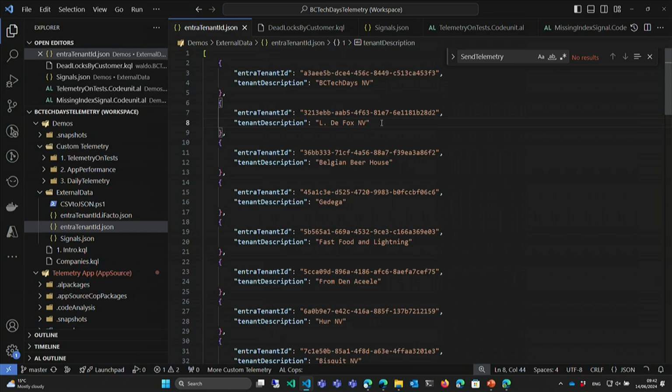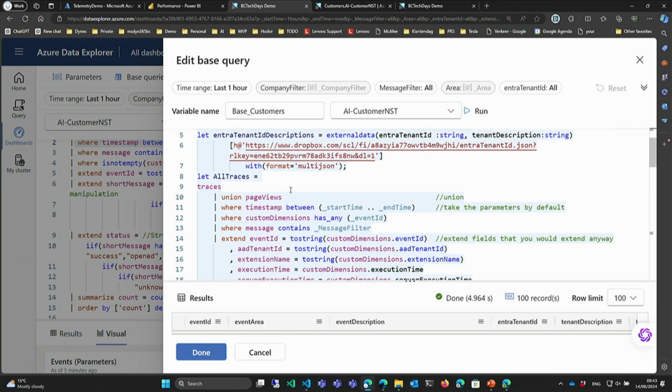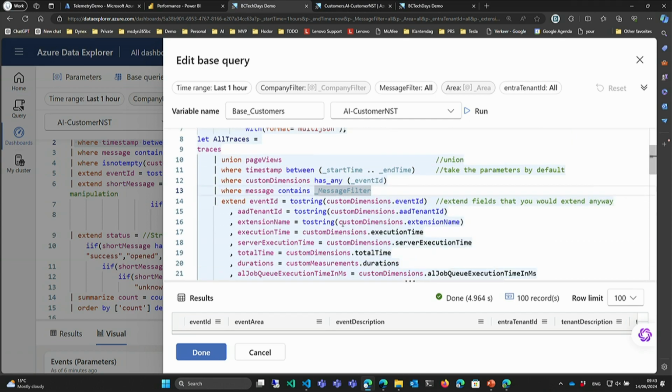By the way, these are fake. This is actually a way how I now obfuscate my data. All tenant IDs are fake. I cut two digits, let's say, and all names are fake. But I created a base query for that. And in that base query, I basically always take all traces and all page views. I, by default, will filter on the parameters that I already have. So also on that message filter.